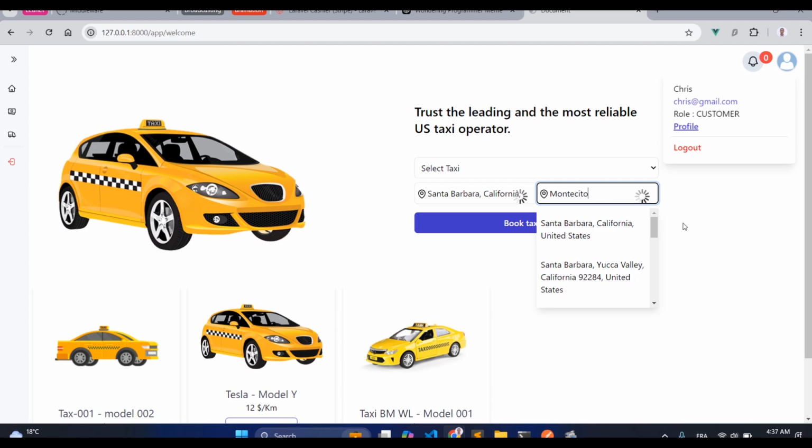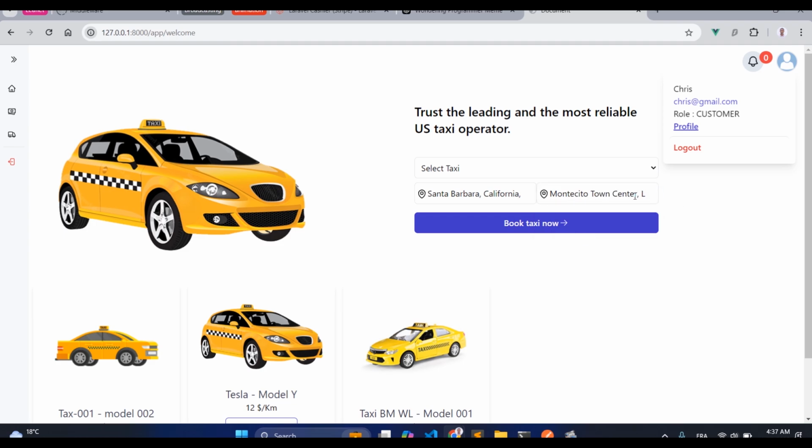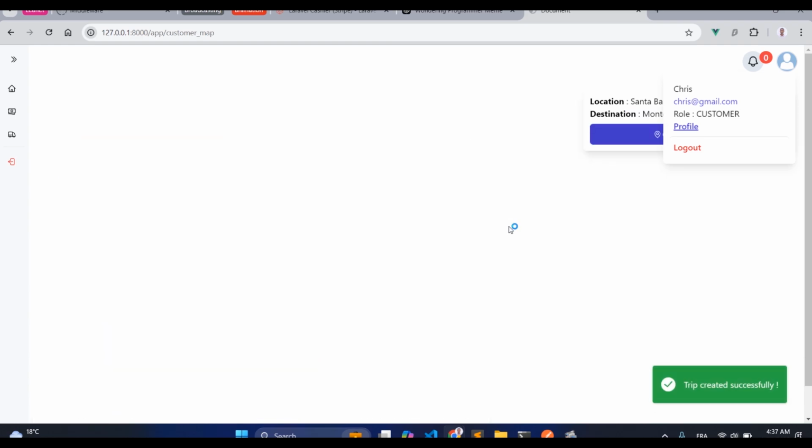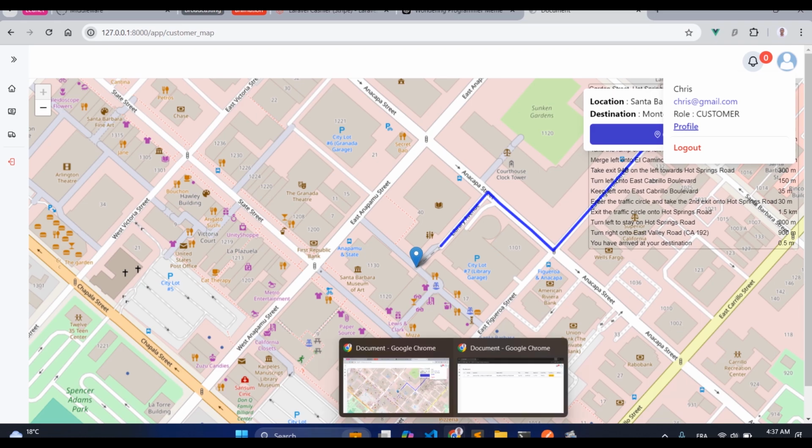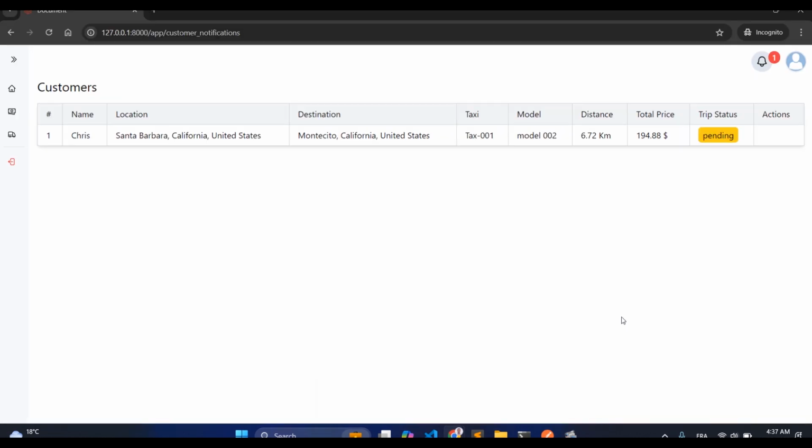Yeah, like this. And then we are going to change the value. I pass Montecito here, and then let me check right here. I select this one and then click book taxi. And here: trip created successfully. Let's move to the window of the driver. And here you can see the value changed.